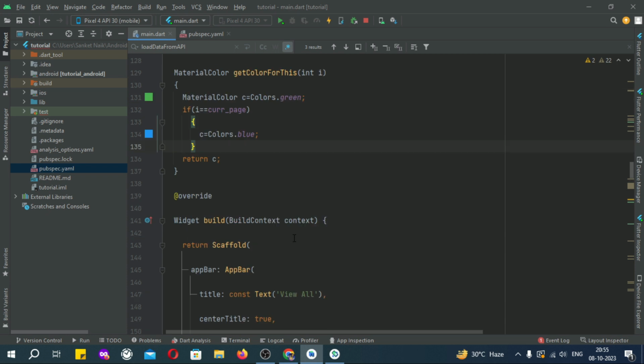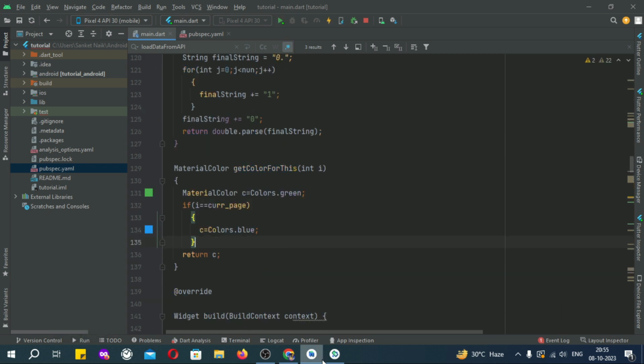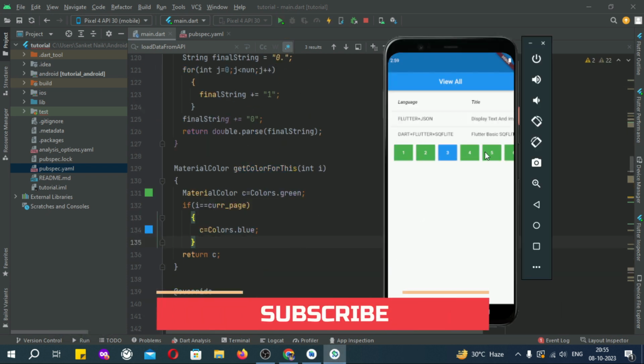Let's run the project again. We will see the pagination as expected. It is scrollable and go up to infinite.